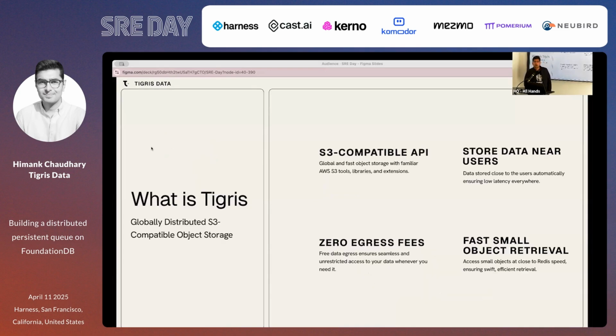Now, before I jump into why and how we built the queuing system, the first thing is, what is Tigris? Tigris is a global object store which is S3 compatible, and since day one we are global, which means we are in multiple regions, and we are in 11 regions right now. One of the core architecture design choices that we have made is to store the data close to the users. So for example, if you use Tigris, you'll just get a single bucket and you can write or read from anywhere across the globe.